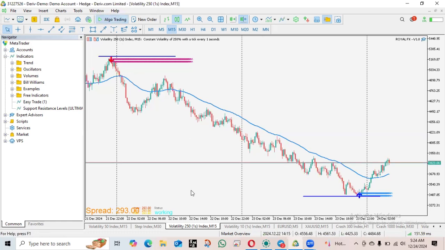Now I want to show you how to install this indicator in your system without any issue or any hassle, so you can get maximum results from it.